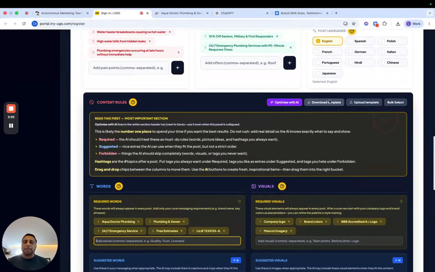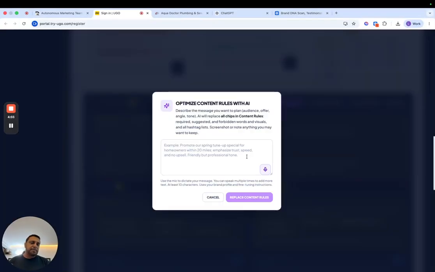Up here, you're going to see we're bringing in templates. So you'll be able to upload templates that you like and download them. Optimize with AI is one of my favorites. I love to sit here and just tell it, my target audience is, they are typically this. I know the problems they're having is this. And what we offer is this. And here's what sets us apart, right? And just say replace contents.